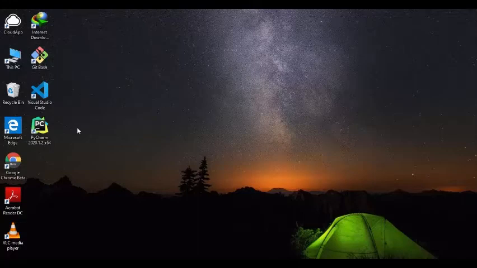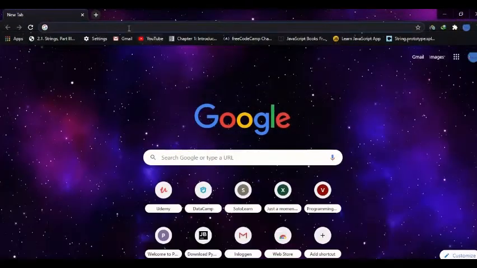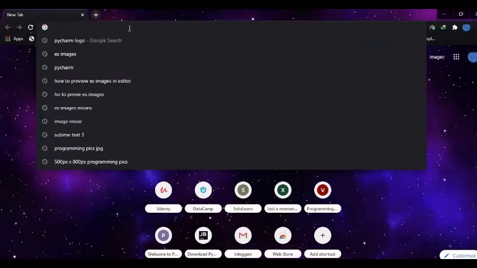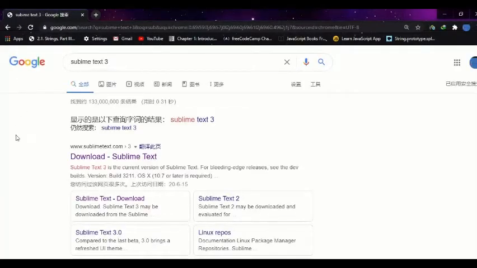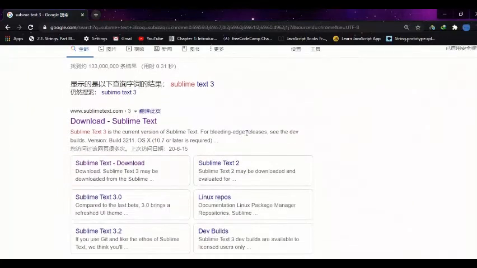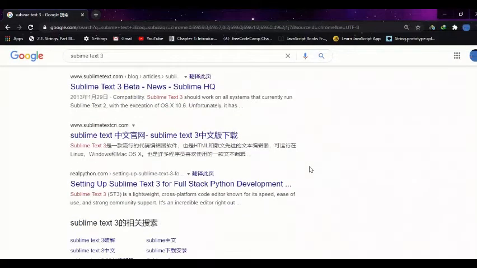Okay, so let's start. First of all, let me open my Chrome. As you can see, it's my Chrome setup. Let me write Sublime text. So there is Sublime Text 3. Be sure you click here, sublimetext.com. It will be the original website, and yes, like this.